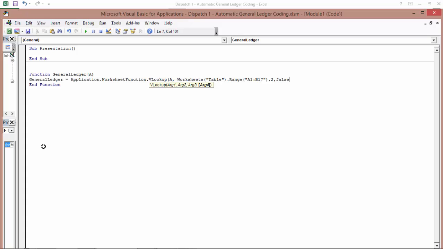And then for match, we either write true or false. False means it wants an exact match. True is approximate match. I prefer precision, so I go with false. And then we close the parentheses. And that's the function. And then we always end with End Function, so the computer knows when to stop.